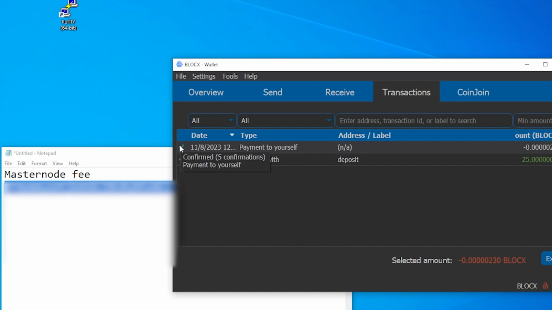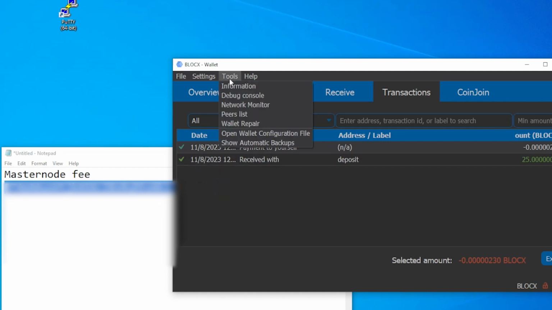There we go. So we have 5 confirmations. We only needed 4 to go to the next step. That is now taking place. So we're good to go to the next step, which is going back up to the tools menu and then debug console.